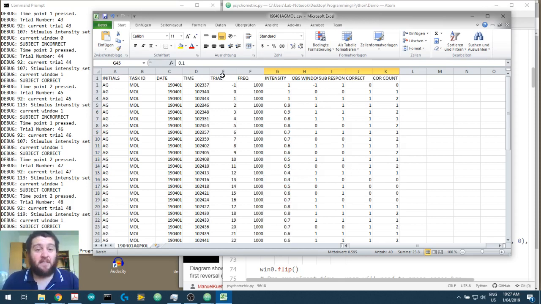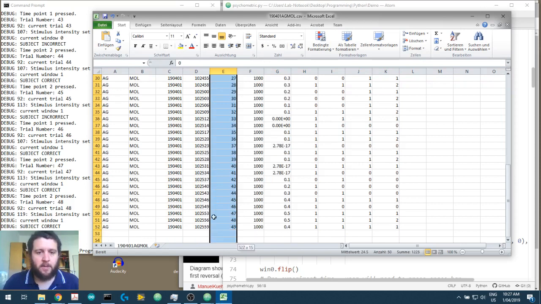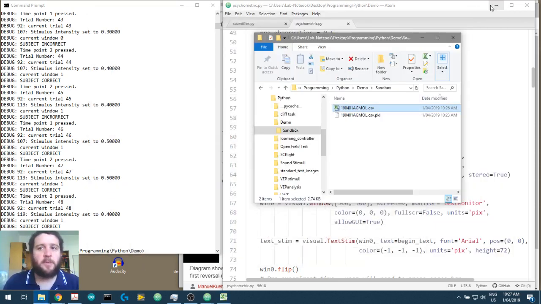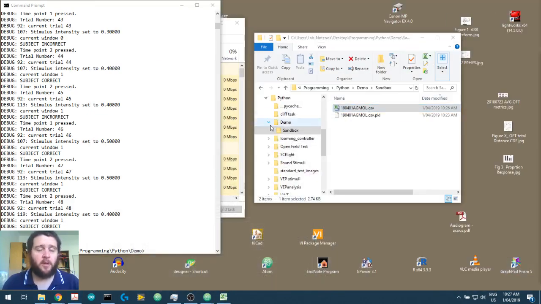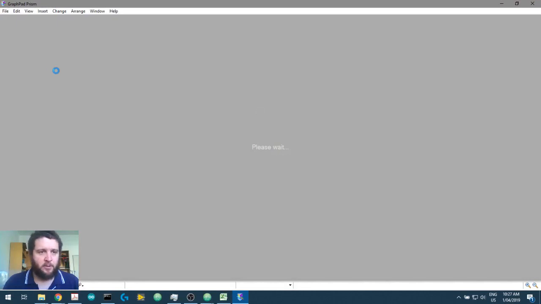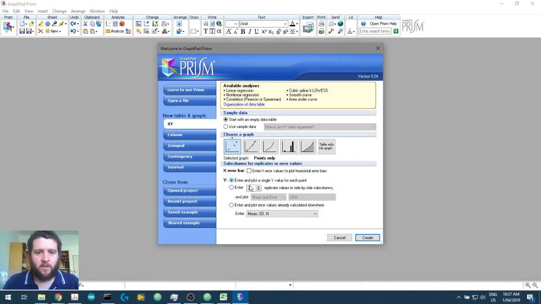Let's see, we'll delete that. We'll get the trial number like this. I'll hit Control-C. And what we're going to do is pop this into Prism, which is a computer program that I use to get a very quick overview of the data. GraphPad Prism. So what we're going to do is have a new XY file.